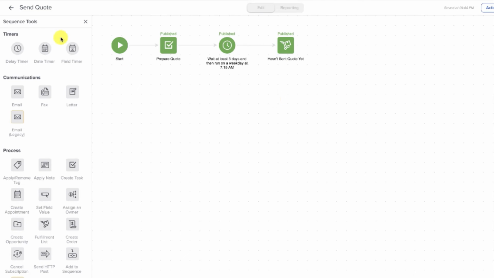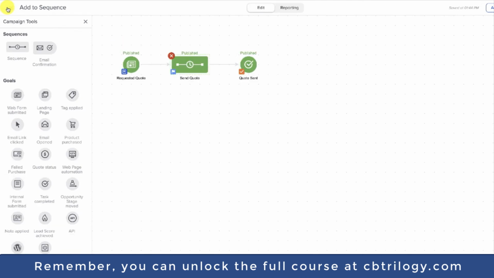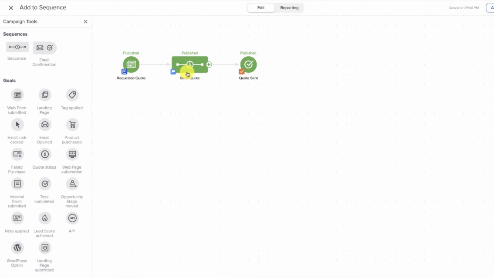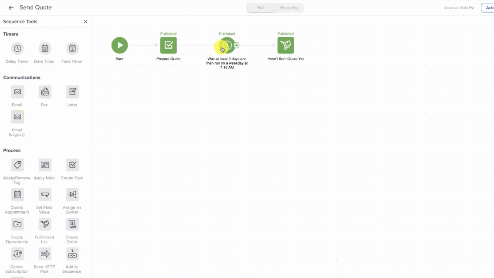But the problem, and where this breaks down, is what happens if somebody fills out this form Friday at 4 p.m., right? Or Friday at 8 p.m. for that matter. Well, 3 days later, remember, days just counts when midnight passes. So that would be, Friday at midnight is one day, Saturday at midnight is another day, and then Sunday at midnight is the third day. So Monday morning at 7:15 a.m., this list would go out.